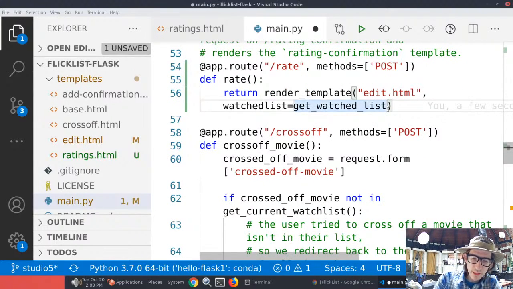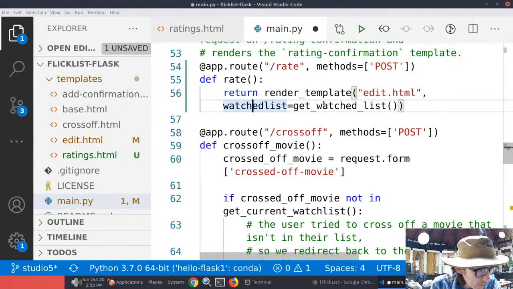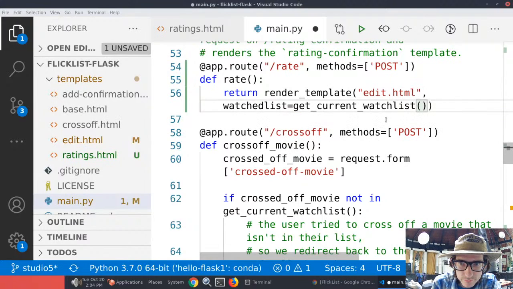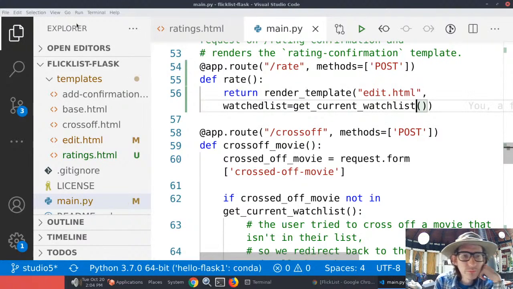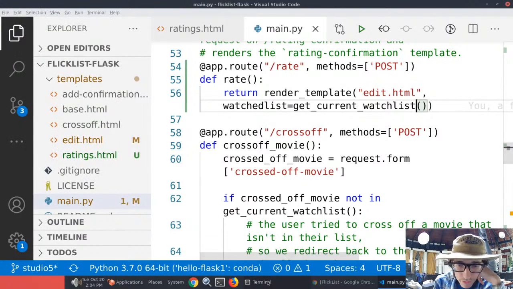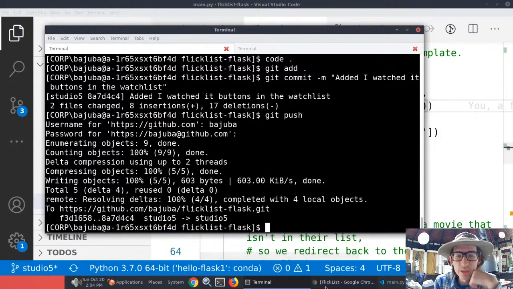Okay, so now, you know what? For now, so we don't have to write this function right away, let's just put get current watch list because that'll still let us test this. Okay, and now I believe we are ready to test it out. So make sure everything's saved. Make sure the server is still running. It is. Okay, and let's check the page.